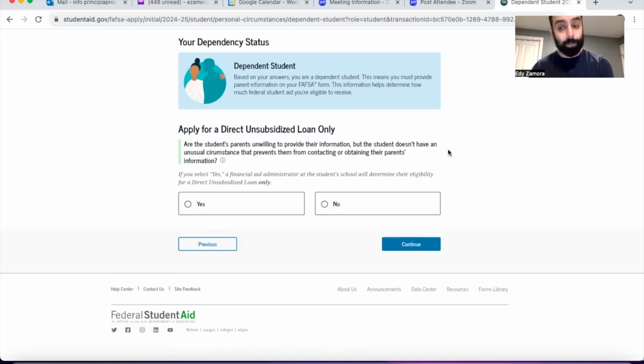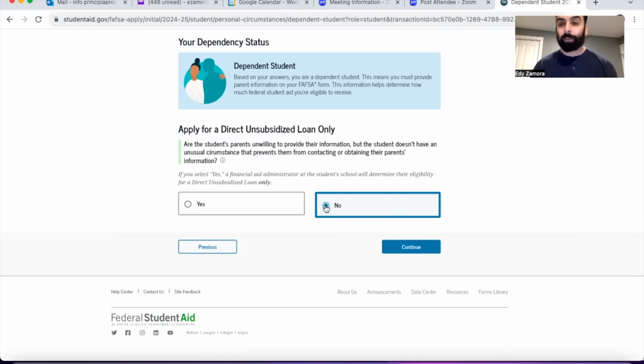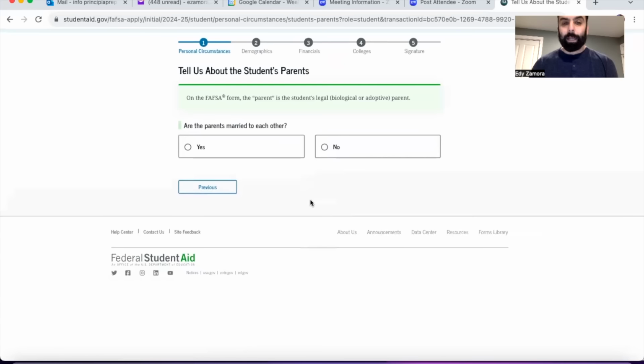They're not the same as the subsidized loans that students are also eligible for if you do provide parent information and you have financial need. Now, since most parents will be providing information, we will click on no, saying that the parent information will be provided, and move on. And now the next section is going to start asking about parent information.